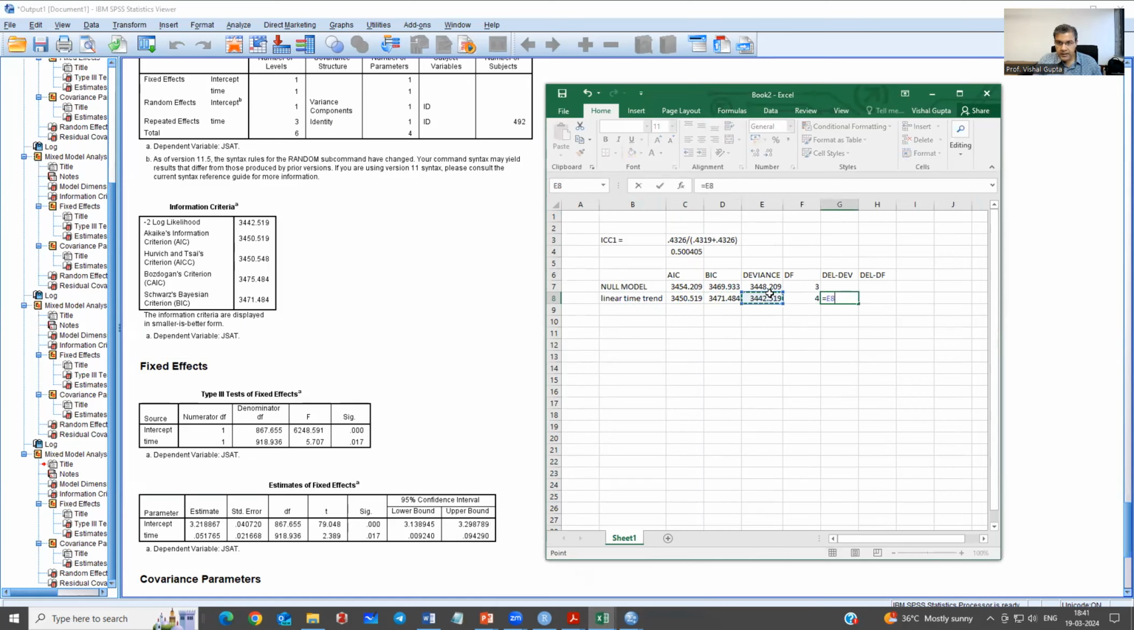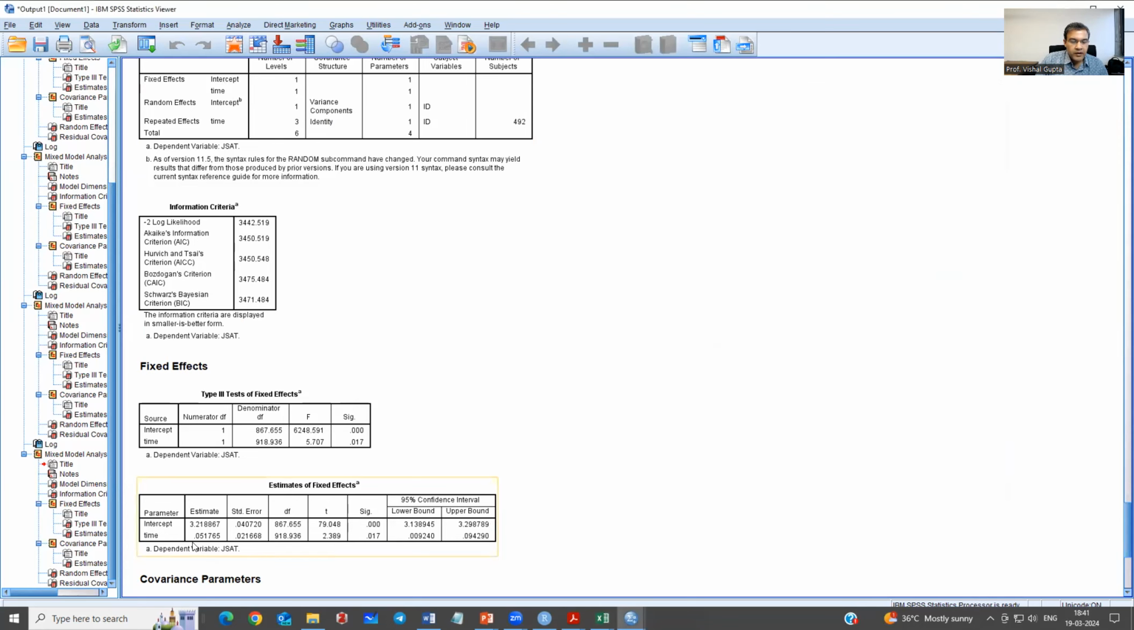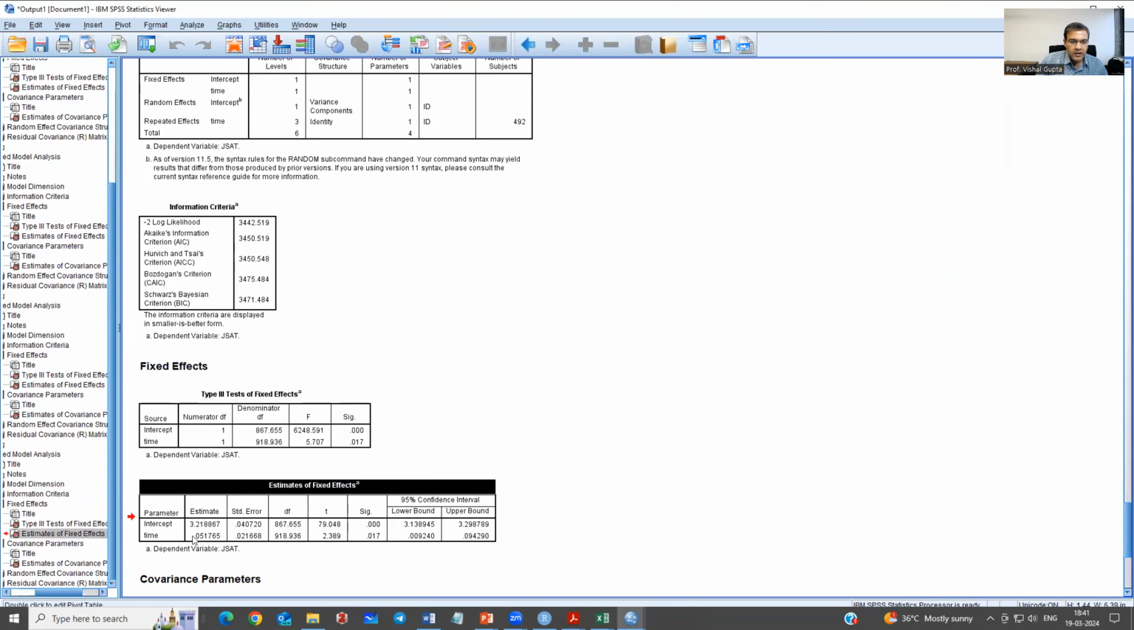Delta deviance is going to be this minus this. Delta DF is going to be 4 minus 3. Is this significant? P-value. This is going to be chi-square distribution right-tailed. It is significant at p less than 0.05. Now we get this. This is similar to R. We were saying that job satisfaction increases by 0.05 for every 1 unit change in time, and it is significant.